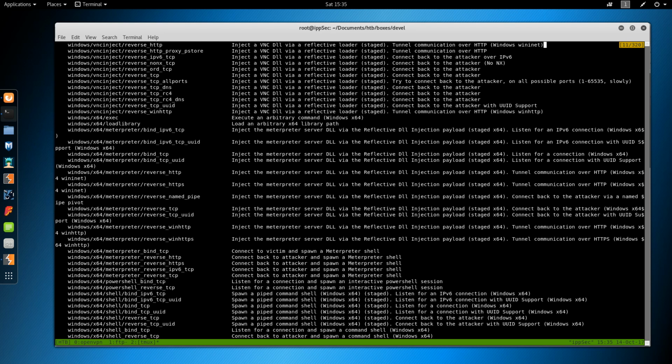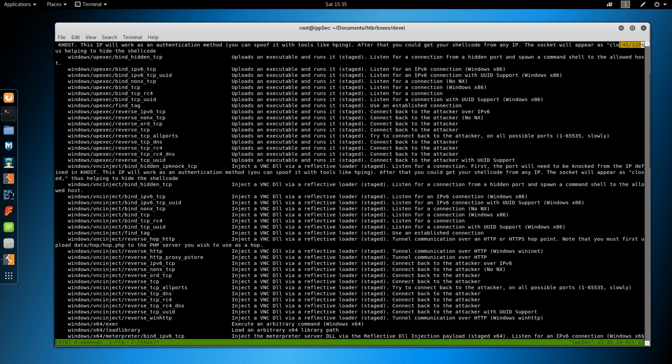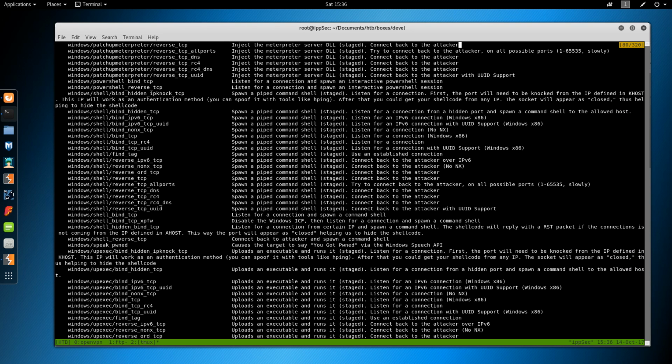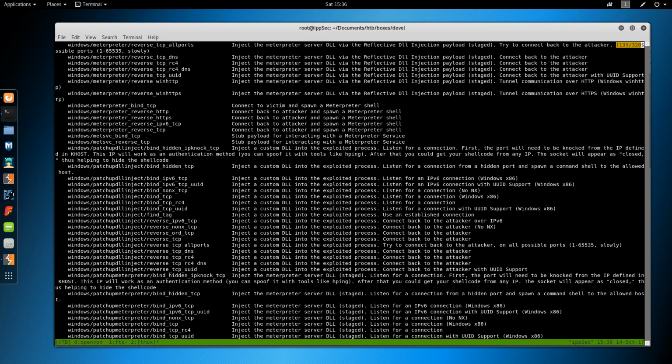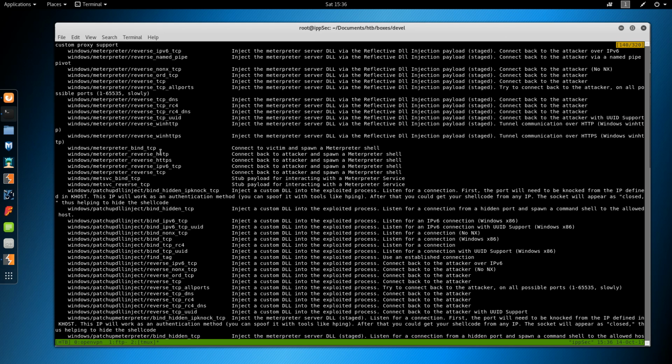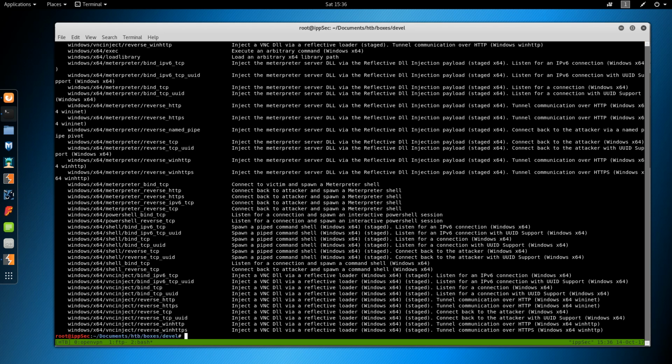Windows Meterpreter Reverse TCP is what I want, because I know that's always going to work. If we just did the 64-bit, it may not work if it's a 32-bit machine. Actually, it will not work if it's a 32-bit machine. If we do the 32-bit version on a 64-bit machine, it's still going to work. So this is the safest one to use first.